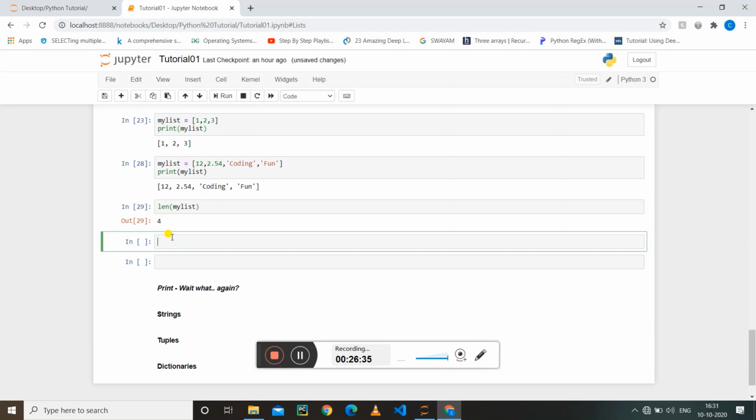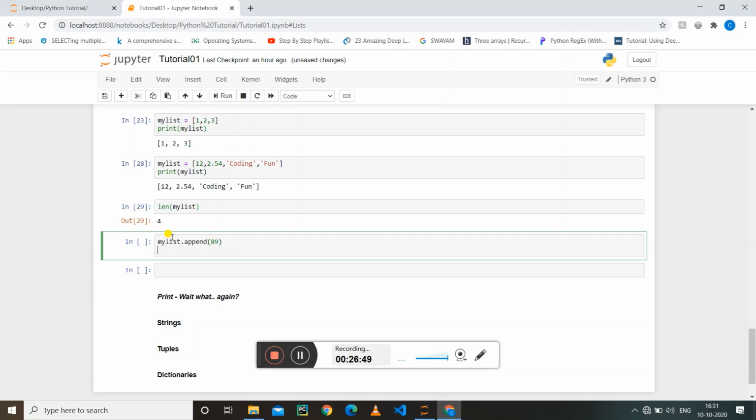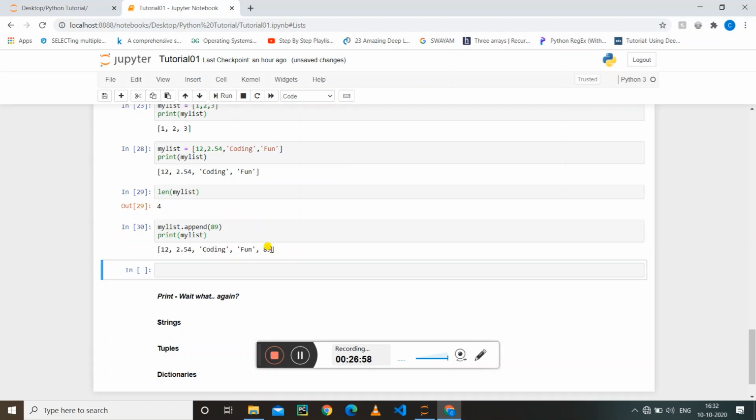Another thing which my list has: if I want to add a value to my list, I could just say my list dot append. Let's say we are going to append another value, which is 89, and now I check what my list is. So see, we have our 89 appended at the end, right? Okay, what if I don't want to append it at the last?